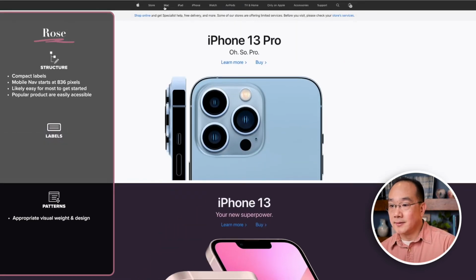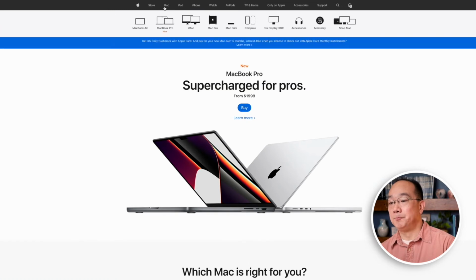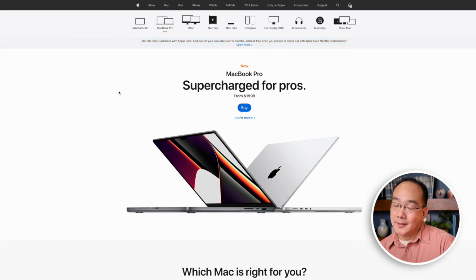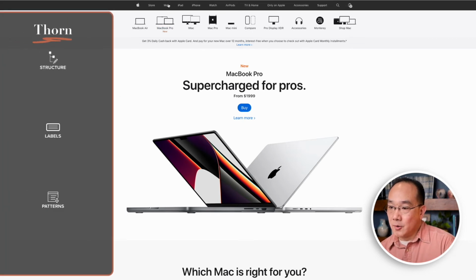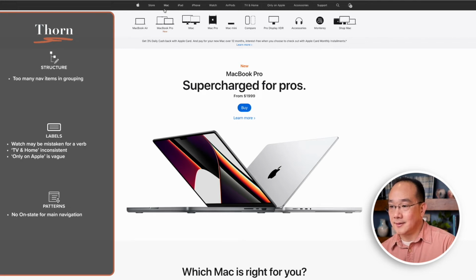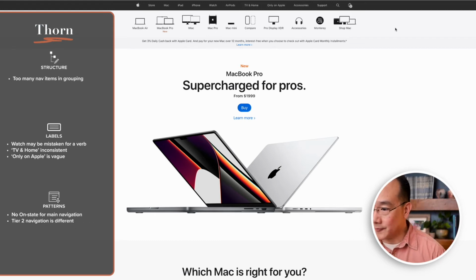Okay, so let's go ahead and take a look at a deeper dive. When I come to the next section, definitely one thorn I would have to say is that there's no on state. I click on Mac and it's not on. And then I see that there's another navigation. As far as a pattern, I told you about looking at it through the lens of structure, labels, and patterns. This is a different pattern. It looks great. I can know where to go just by seeing the icon. Very descriptive.